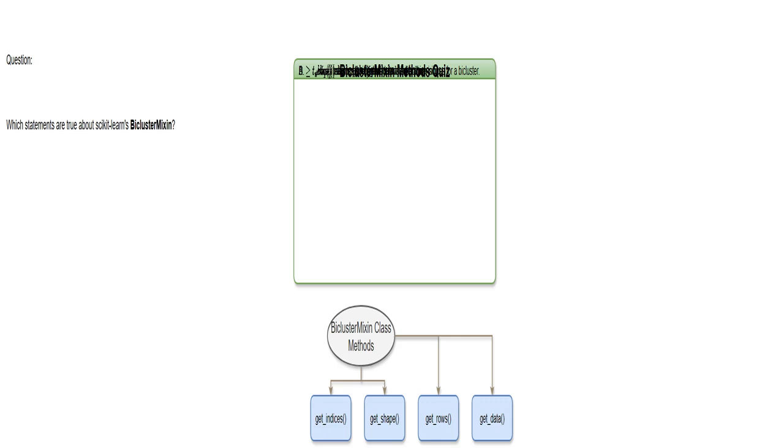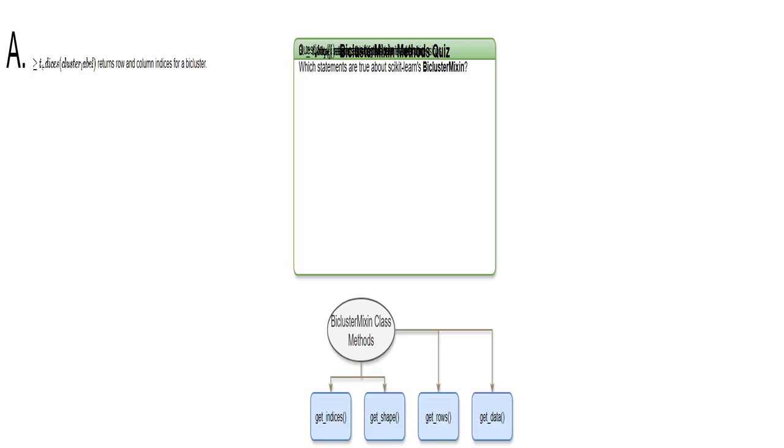Let's examine each statement carefully. This statement suggests that, given a bicluster label, it returns the row and column numbers belonging to that bicluster. We need to check if this is correct. Here, we are checking whether it gives us the dimensions, rows and columns, of the initial dataset before biclustering. It's important to verify this.